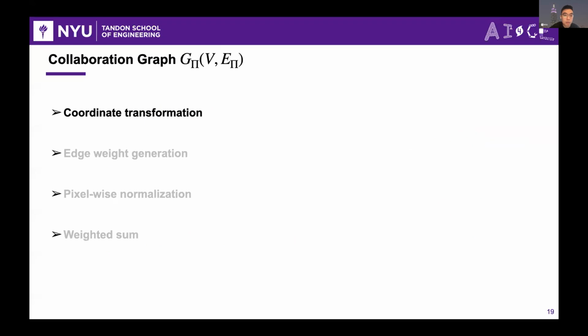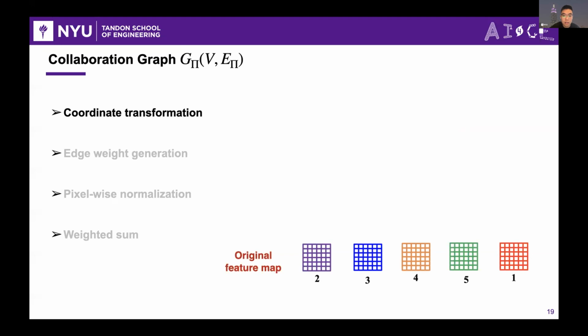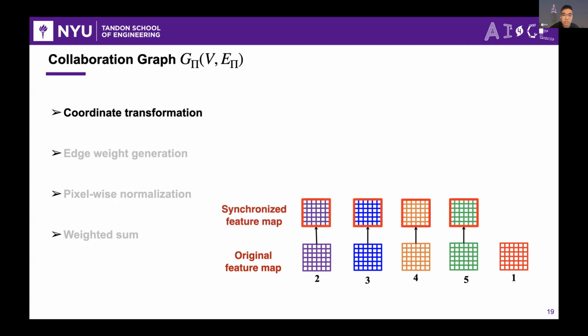And now let me introduce our collaboration graph procedure. Here we assume that agent 1 is the ego agent, and it needs to aggregate the information from the neighboring agents, agent 2 to agent 5. Because all these feature maps are defined in their local coordinates, the first step is to synchronize the coordinates, and we transform the neighbor agent's feature map to the coordinate of the ego agent's feature map.